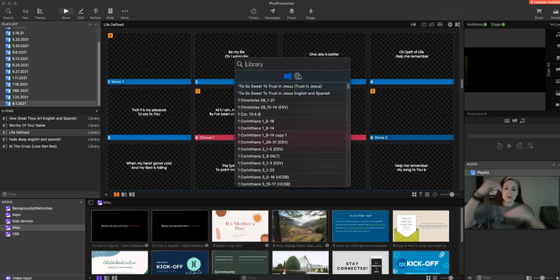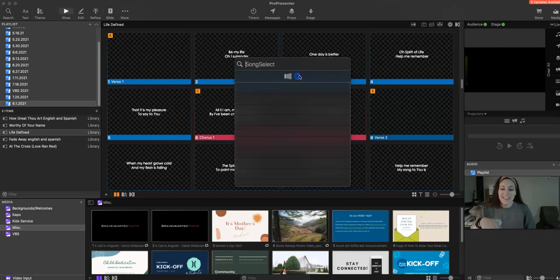If we have never sang this song at church before, you will leave the library and you're going to click on this little swoosh symbol, and that is for Song Select. This should be all of the songs that are in the Christian music industry at this time. And this is going to allow us to purchase those licensing fees so that we can show the lyrics and we can use these songs on a Sunday morning.